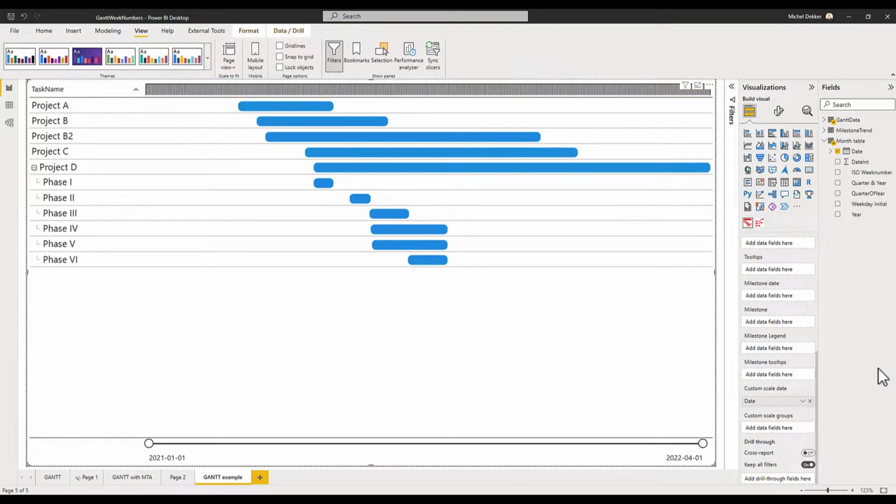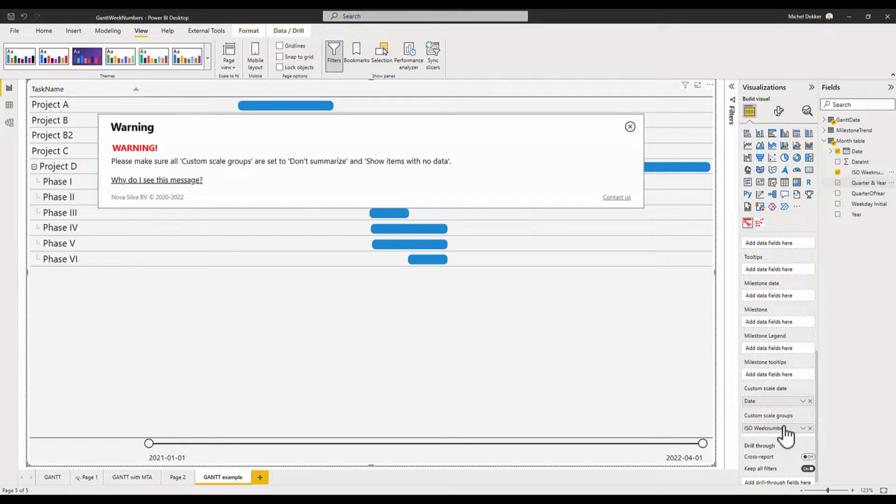Now we are ready to add our own custom scale groups. For instance, maybe I would like to use the ISO week number. If I drag that into the custom scale groups, there you go. Again, I get a warning. The same happens here: I need to make sure that the ISO week number is set on don't summarize and show items with no data.